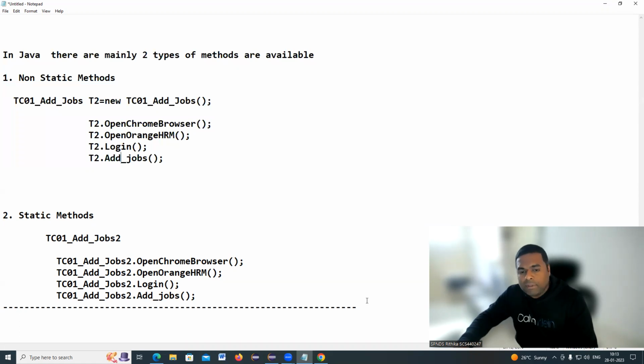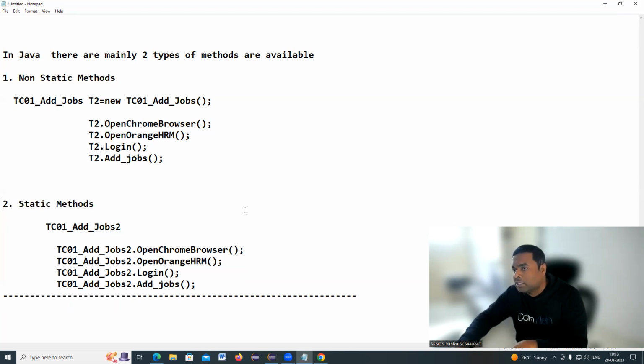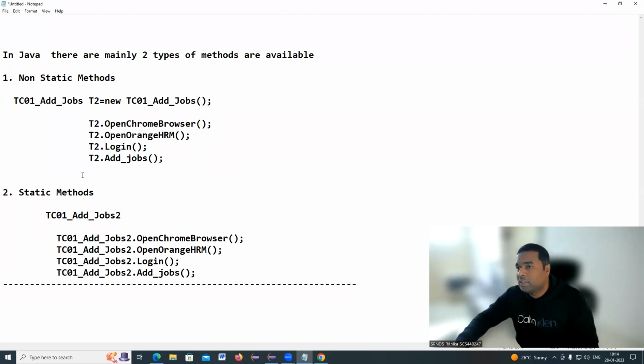Anyway, we understood both the methods approach. In Java, these are the two types of methods available. We understood how to write the methods and how to access the methods in the main test. Why we need to use non-static methods? That point will come to know slowly.